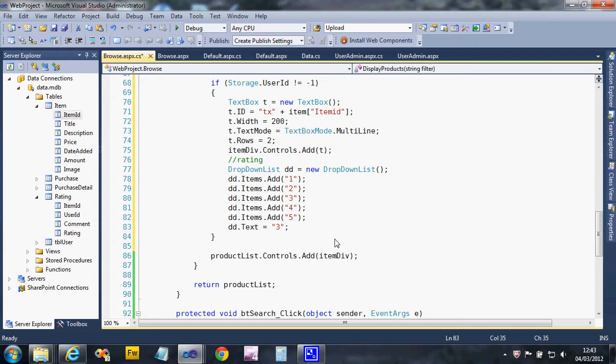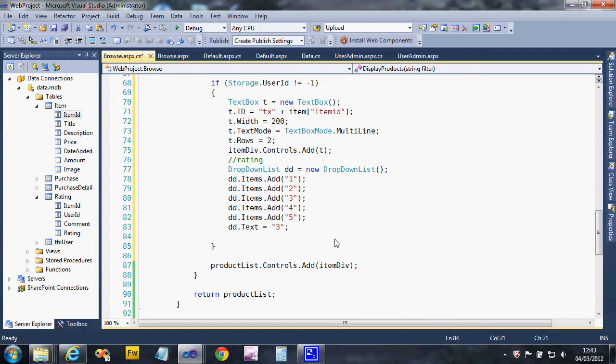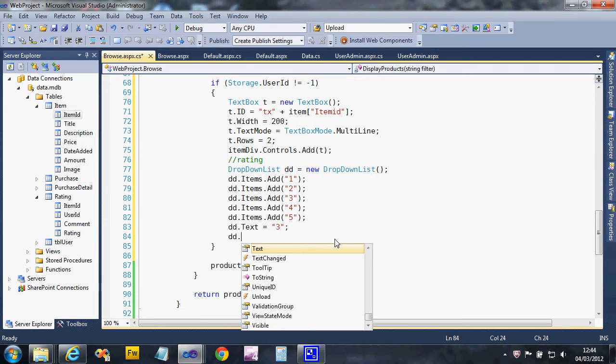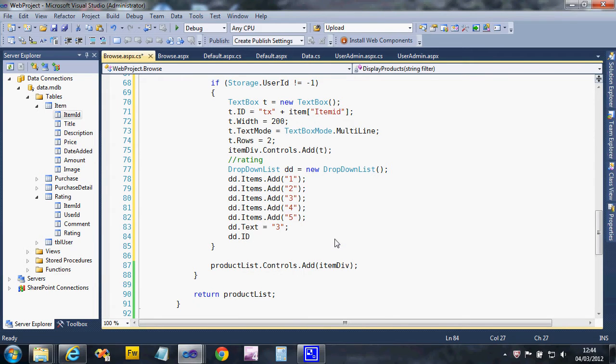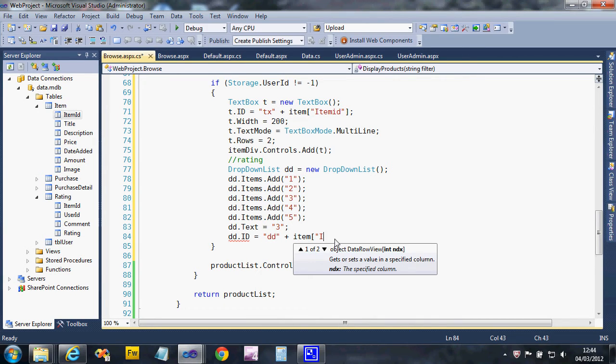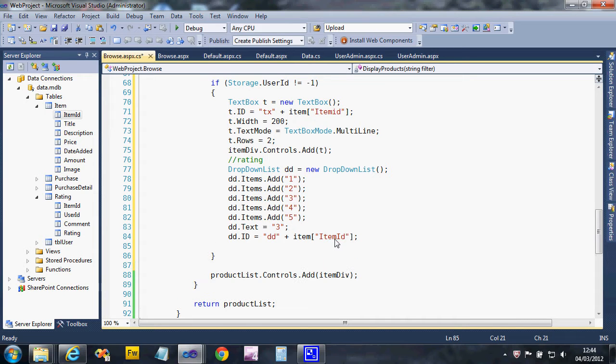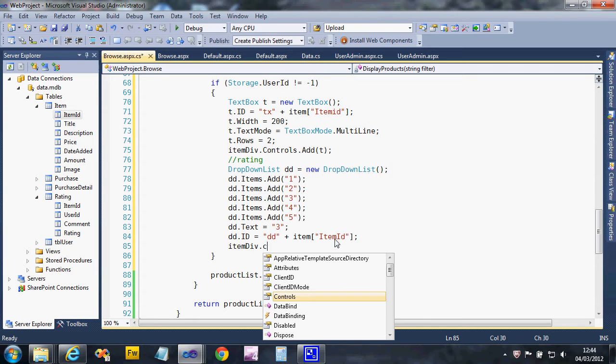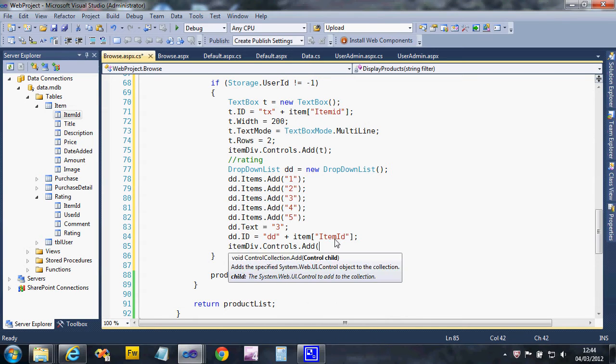Alright, I need to set an ID for this because I'm going to need to be able to look these things up later, and I'm going to have to do some fancy code to do it. So I'm going to say ID equals, I'm going to put DD in front of it, but I'm going to use the item ID again because I'm going to have loads of these drop down boxes. I'm going to have one for every single item, so I need to be able to distinguish between them. So I'm making the ID tied to the item number. Okay, right, once I've created it, I can add it to my item div. So item div dot control dot add dd.